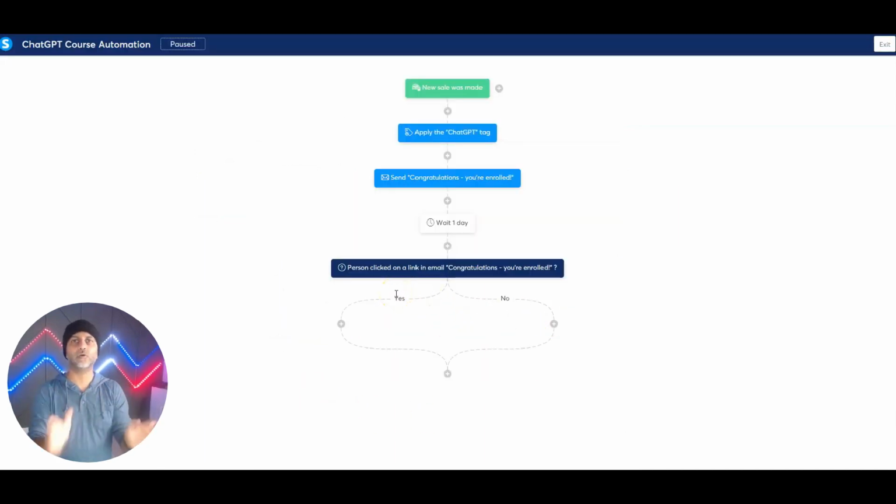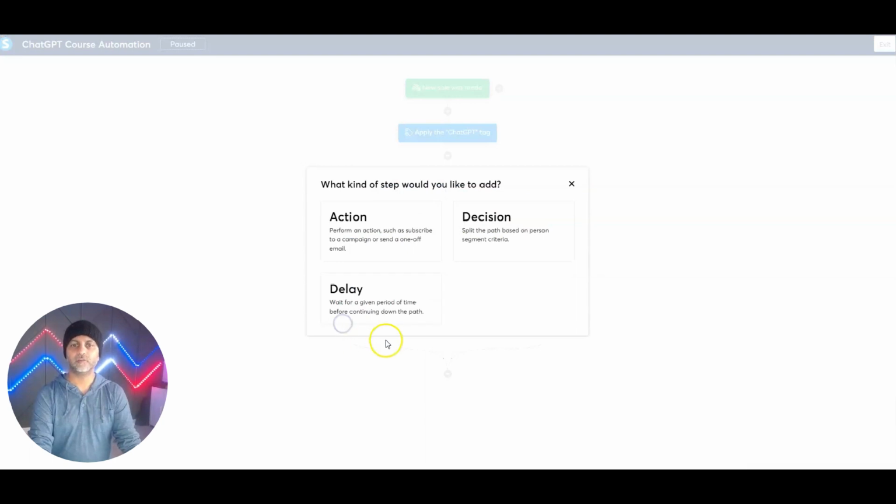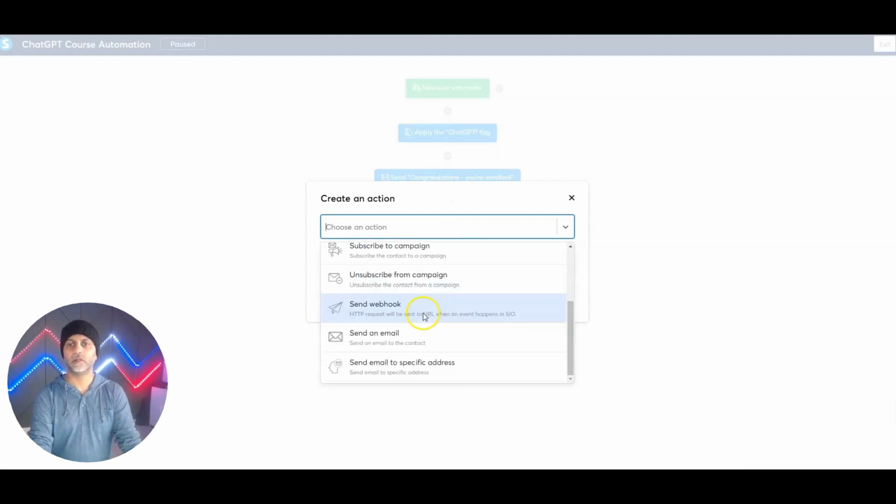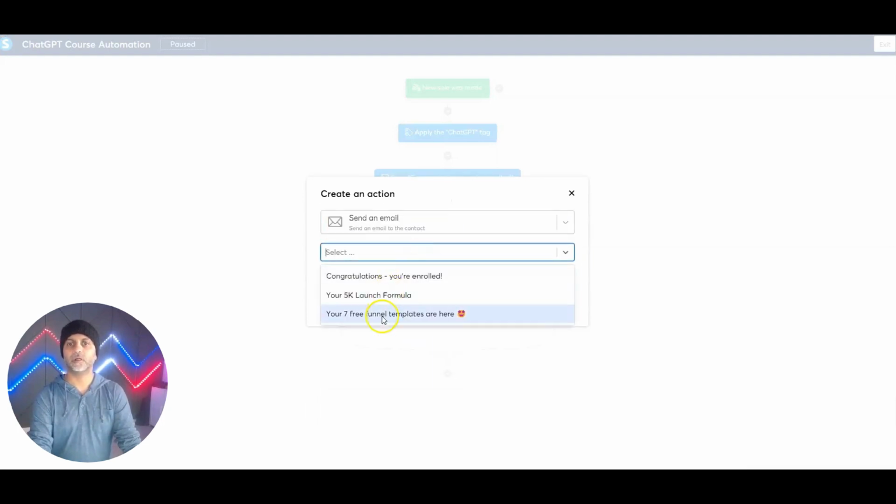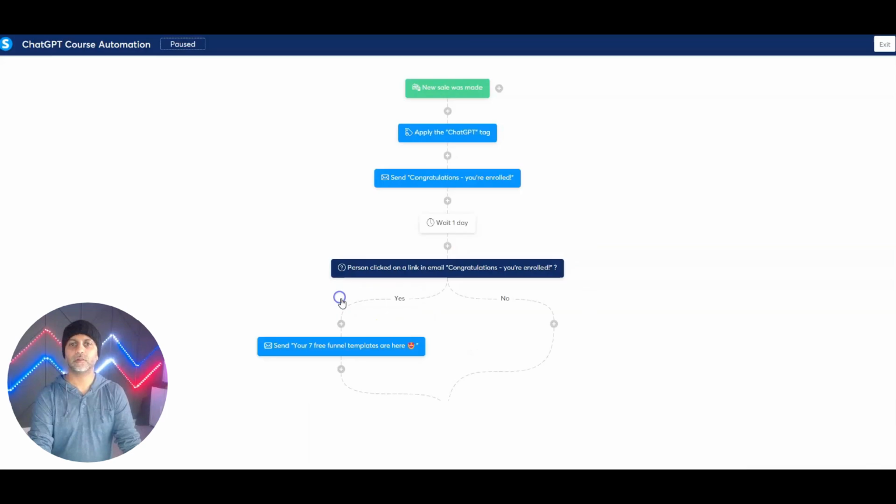Now I get the yes, no path. So what I'm saying here is, did they click the link on this congratulations email? If so, we're going to, so this was after waiting 1 day, we waited a day, they clicked the link. So now we're going to send them a new email, and this email is going to be 7 free templates.